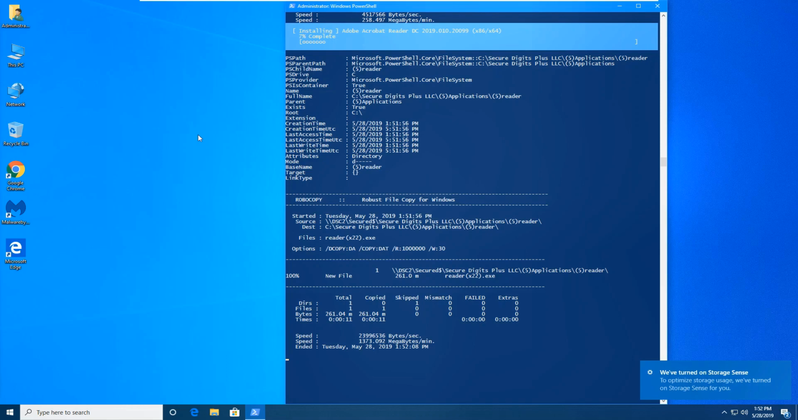And I would go so far as to say that it's probably a lot less of a waste of time than trying to set up individual task sequences for driver packages and for applications packages and so forth.